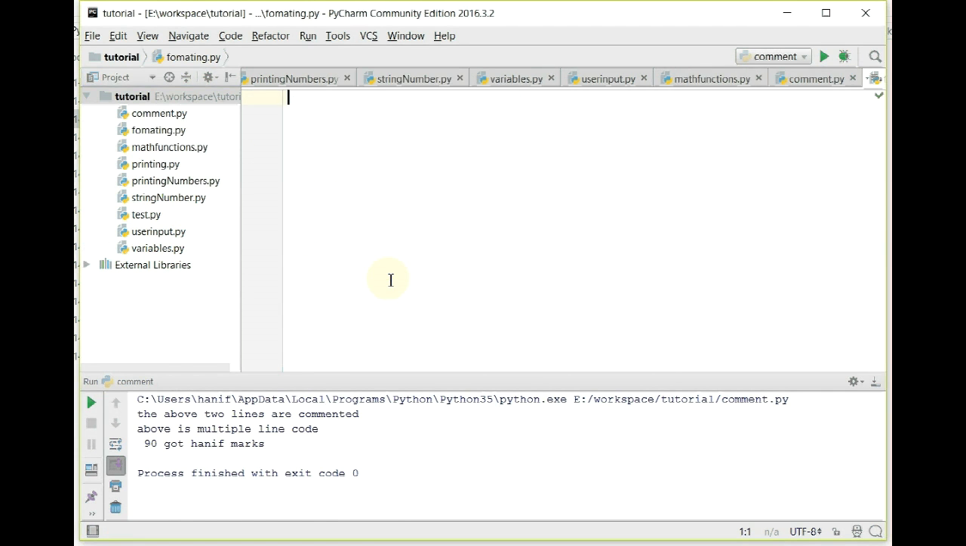For this purpose I have created format.py, and I'm commenting for your understanding. Let me define two variables. First will be the name and the other will be the marks. So I'm taking a user input string, and at that time I'm entering my name, so we will use that. How can we use this?